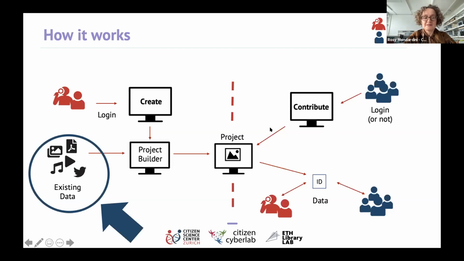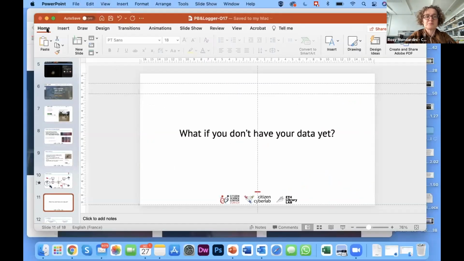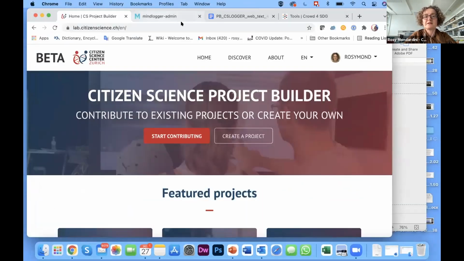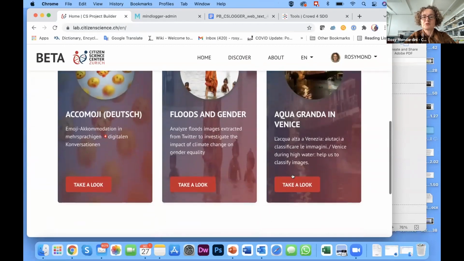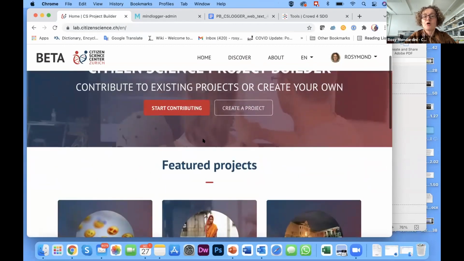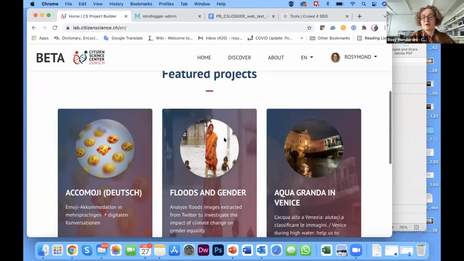So for a moment, I will stop doing the presentation and show you very quickly. This is the entry page of the Project Builder. And as you see, you come to this platform and you can either contribute to an existing project.